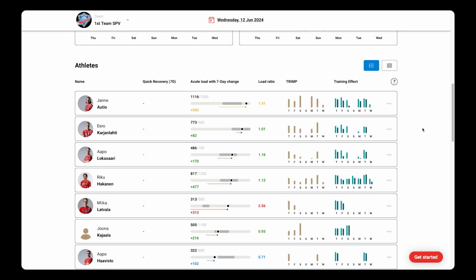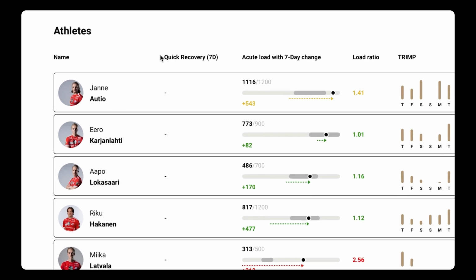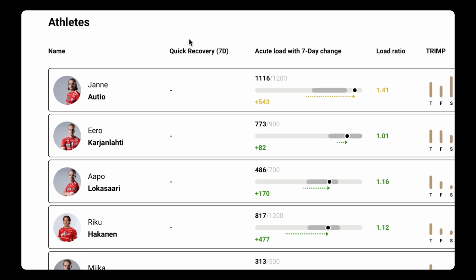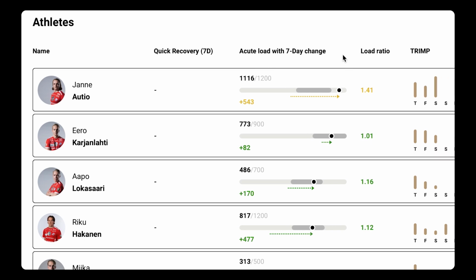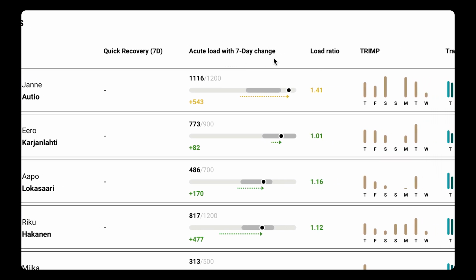In the first column, you'll find the QRT 7-day average, so you can evaluate how each athlete is coping with their current training load. In the next column, you'll see the current acute load compared to the highest recent value rounded to the next 100. The highest recent value is used for scaling of the bar below.